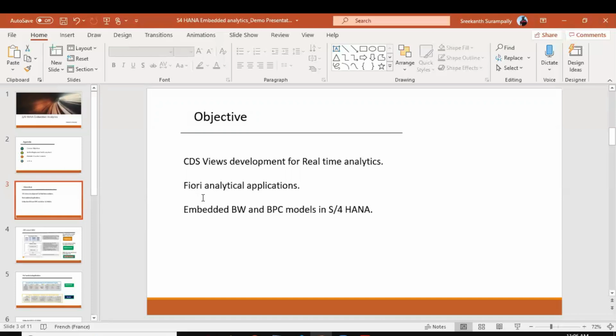Okay, let's get into more details of the objectives. As I said, the first topic I'm going to talk about here is CDS views development. That's going to be the major part of this course. About 50% of the course is going to be on creating the CDS views, which are really used for real-time analytics in the S4HANA system.